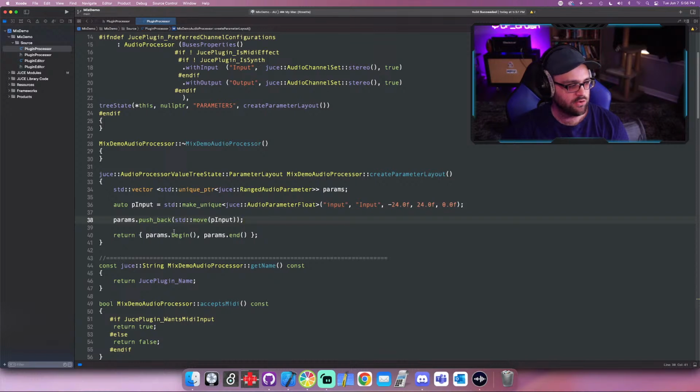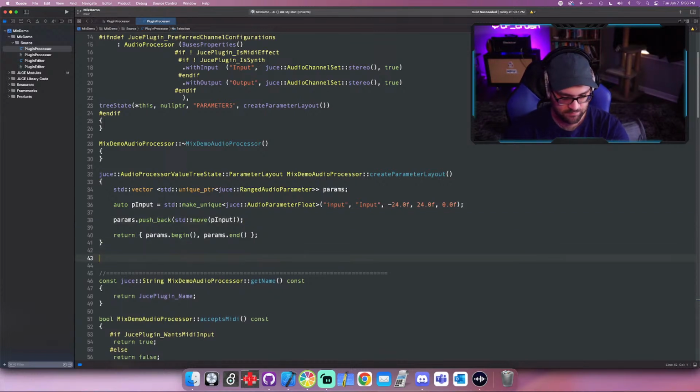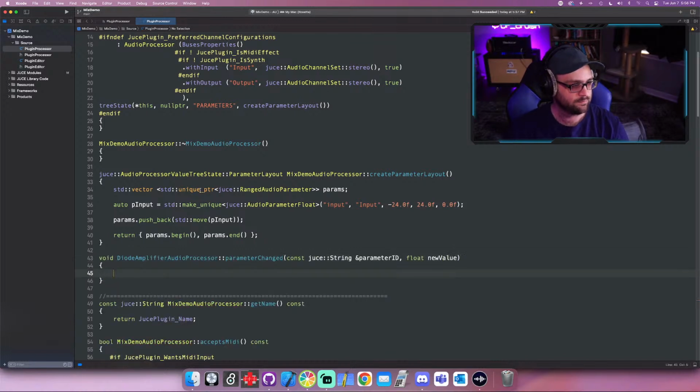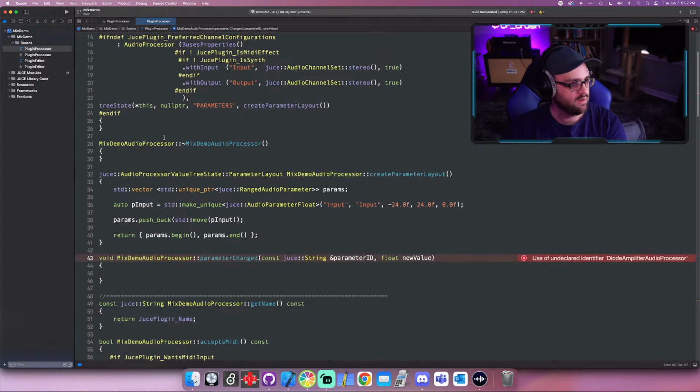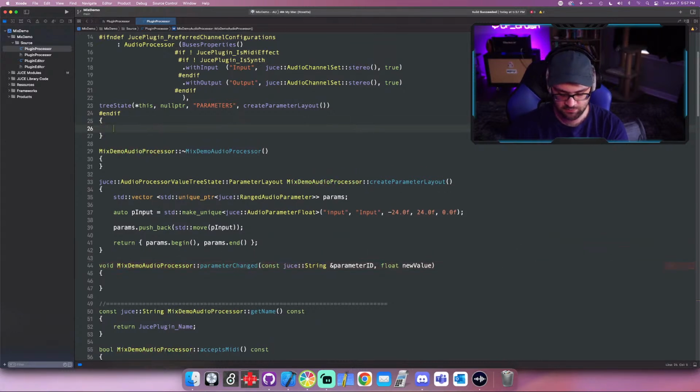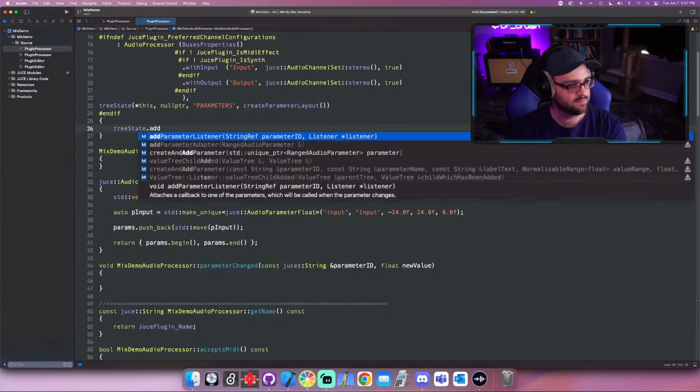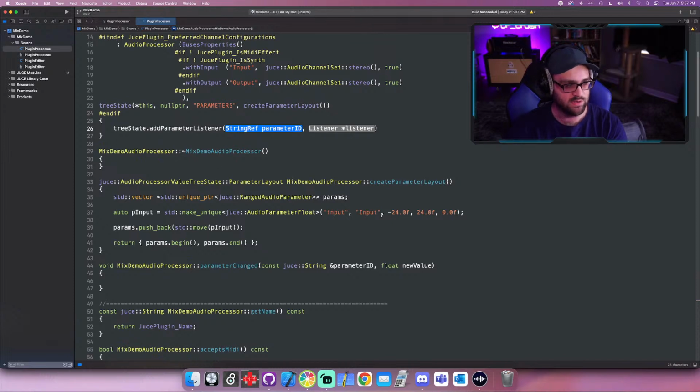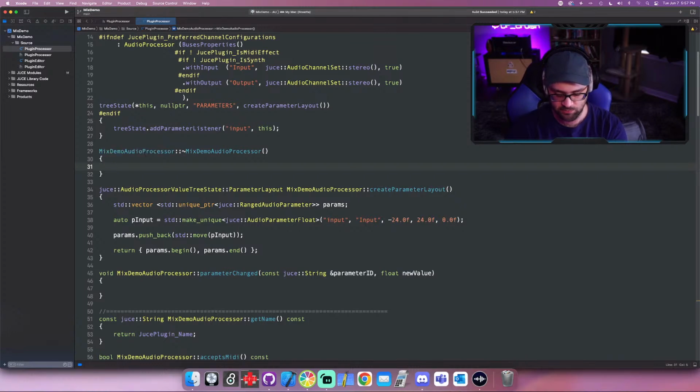And oh yeah, we have to do parameter changed. So this is called every time the parameter listener hears a change, and then we just have to add our listener. So in the constructor, we will add a listener. Let's see, input. And then we put this. And then in the destructor, we remove the listener so that there's no memory leak.